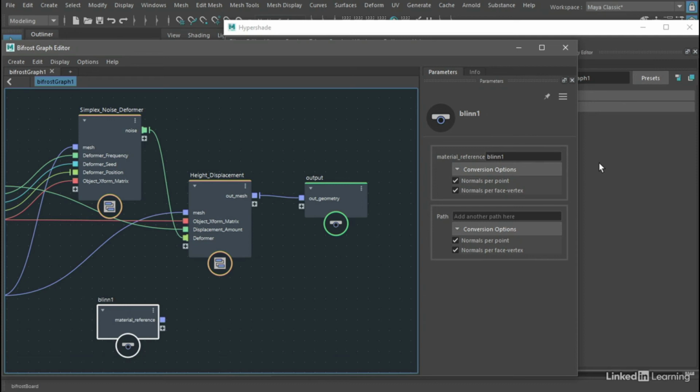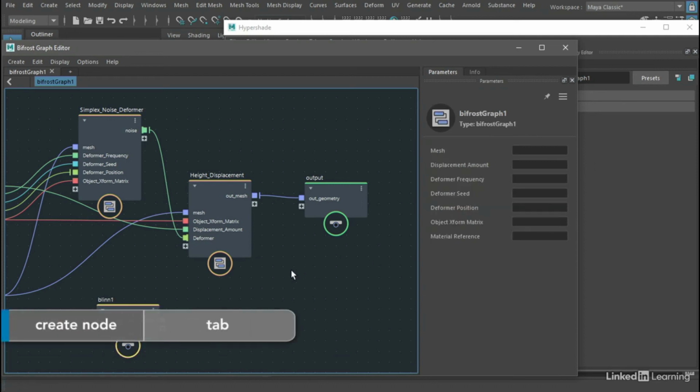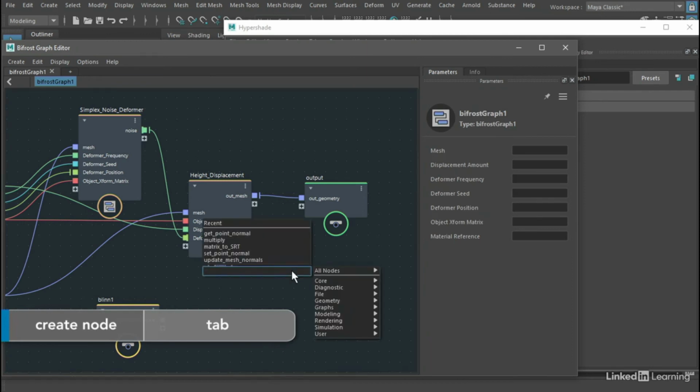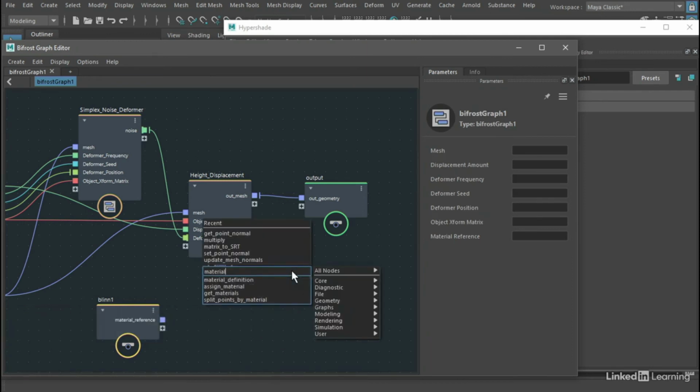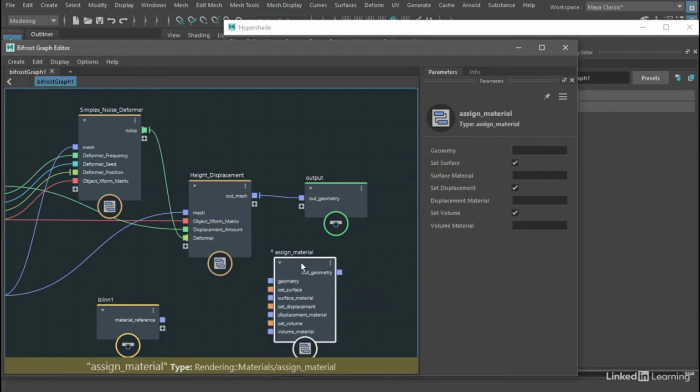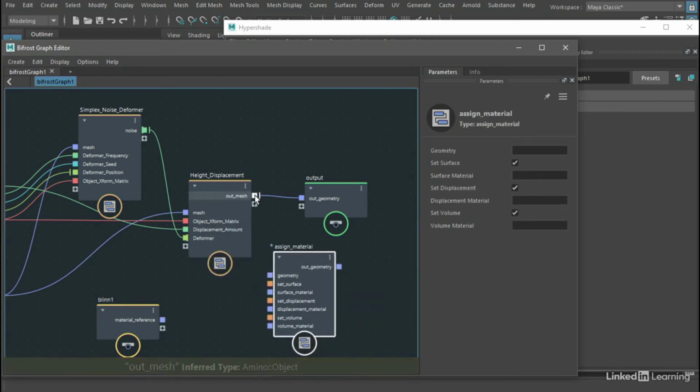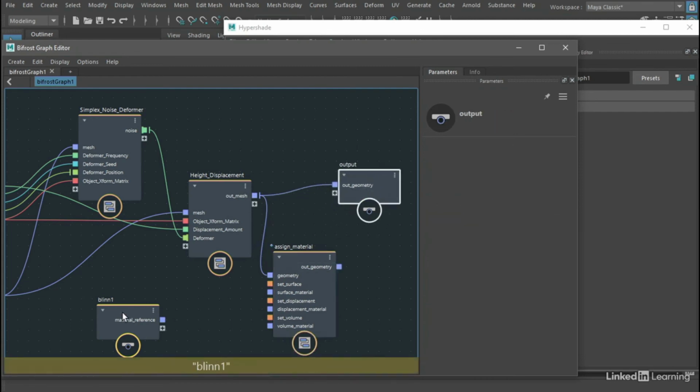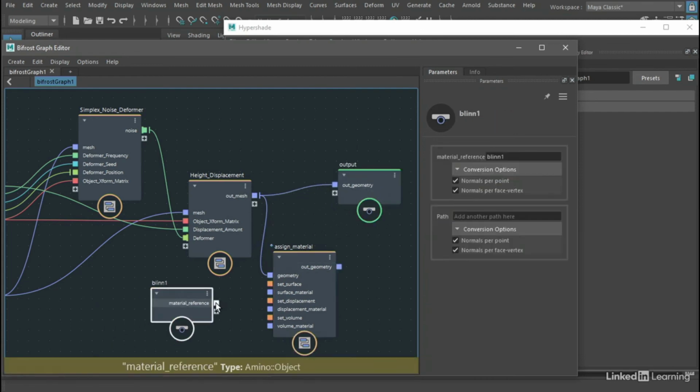To assign that to our output, we need a material assign node. So click in the graph, press the Tab key, and type in material, and we'll see assign material. And we need to wire this up. Connect the final output of our height displacement node to the geometry input of the assign material node. Connect the output of the material reference to the surface material input on that assign material node.